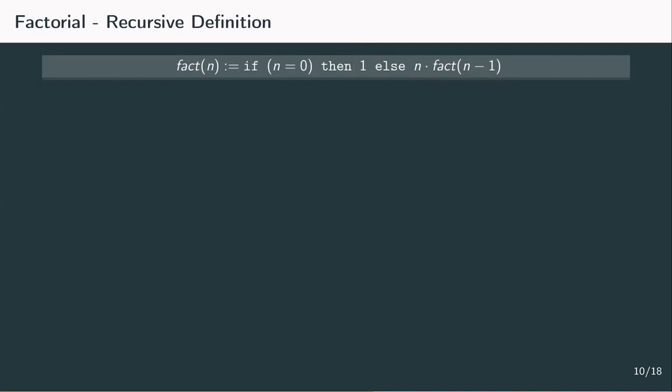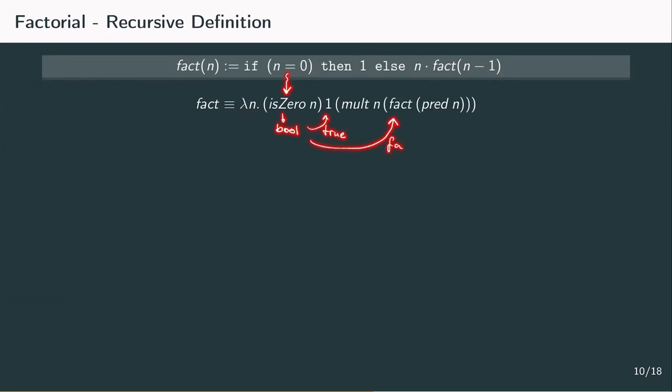With our previous definitions, we can express most of this in the lambda calculus already. The term has the number n as its only input. To check if n is 0, we can use our predicate is 0. And depending on the result of is 0, which will be a Boolean value, we return 1 if is 0 returns true, and n times factorial of the predecessor of n otherwise.